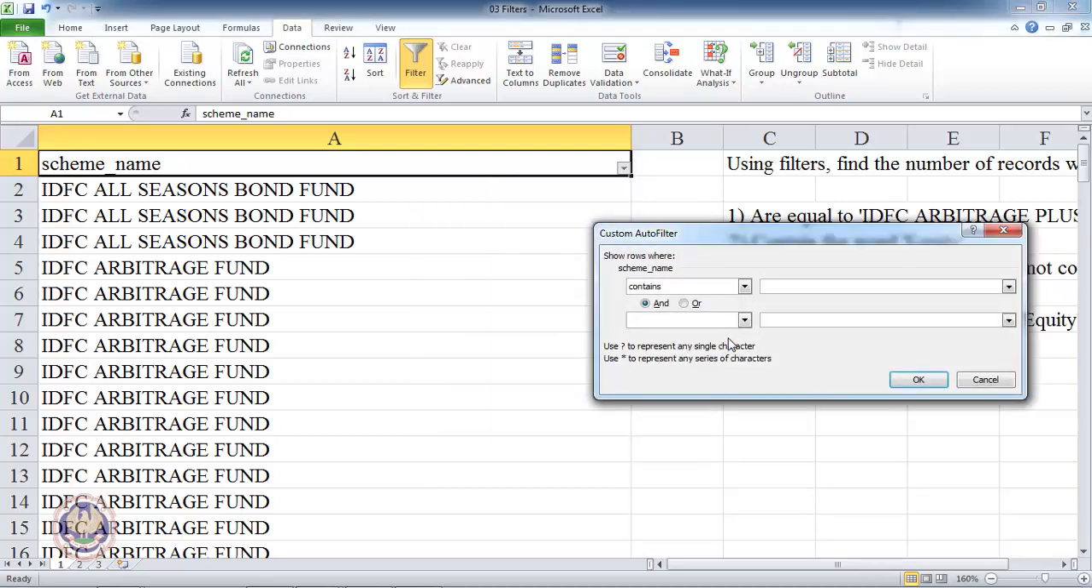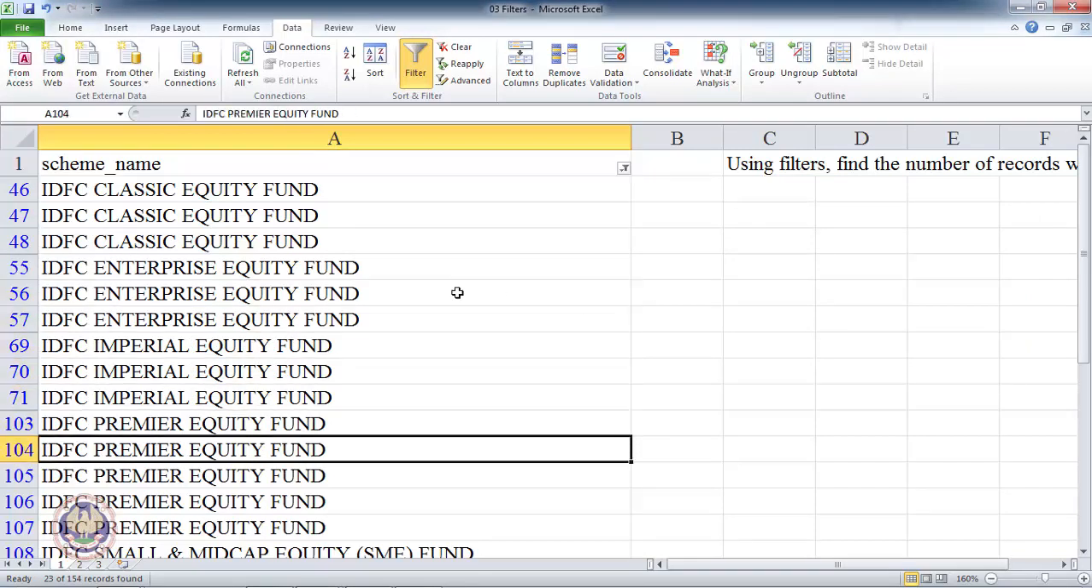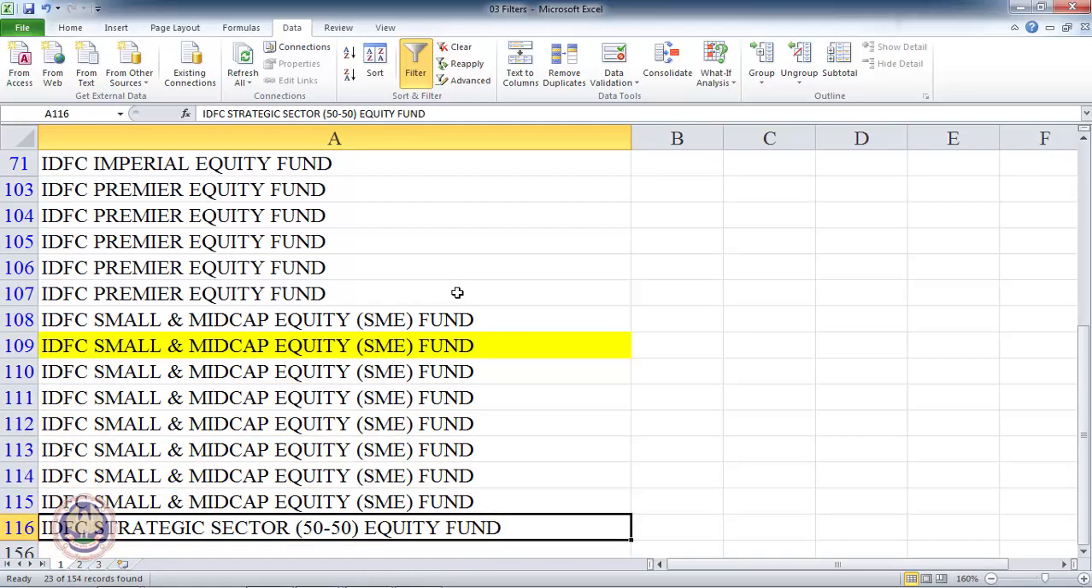A small window appears. Here I can type equity and press OK. So here I get all such scheme names which contain the word equity somewhere or the other in its scheme name.